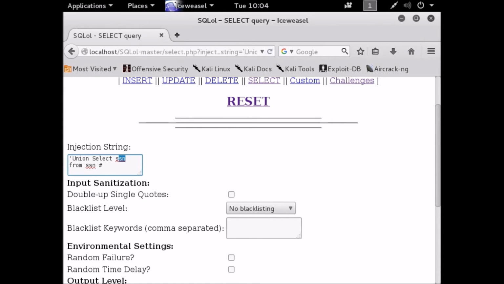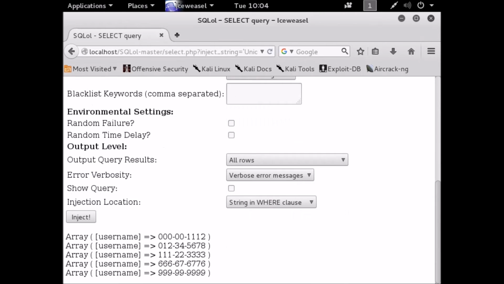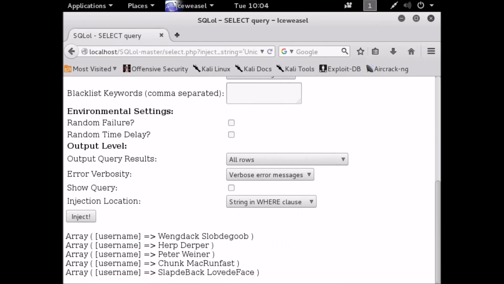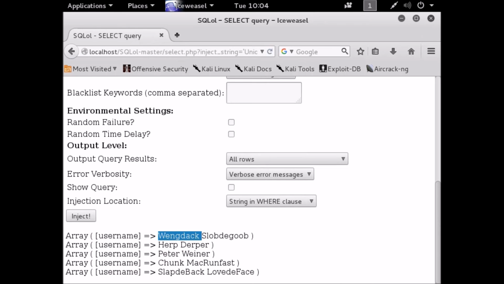So what we're going to do is select name from SSN, and inject that. Now what you get is the names, and the corresponding position of each name will be the same as the SSN. So the first SSN just now would belong to Wang Dak Slob de Goob, and the second SSN will belong to Herb Derper, and so on and so forth.